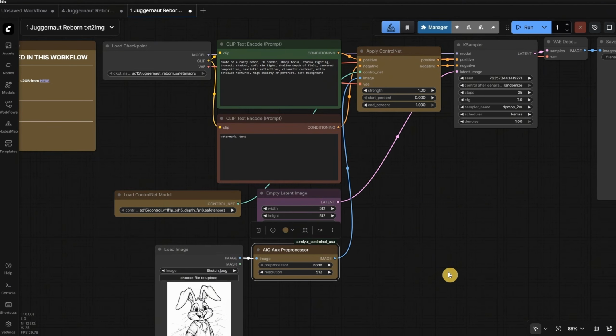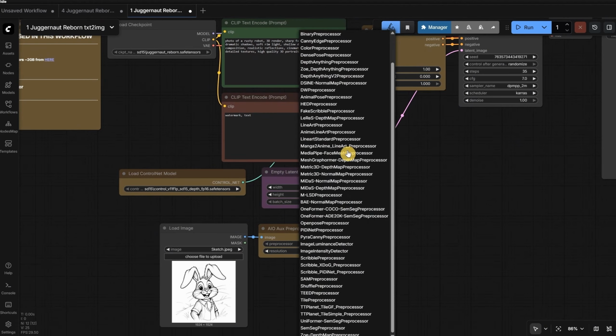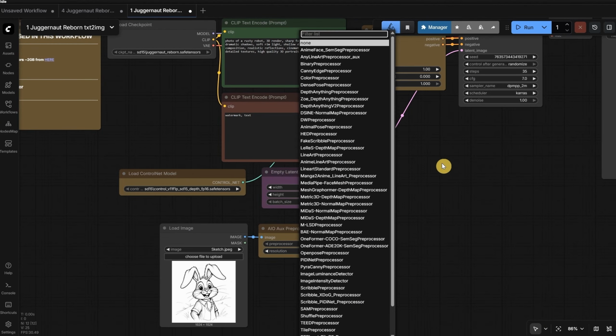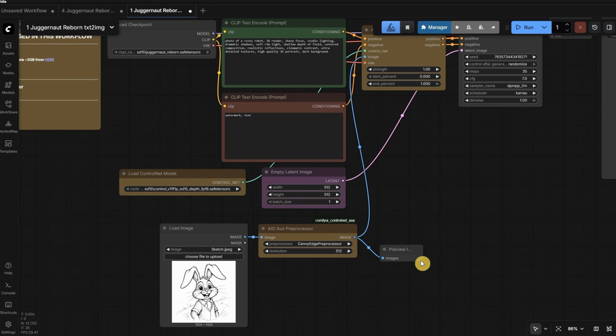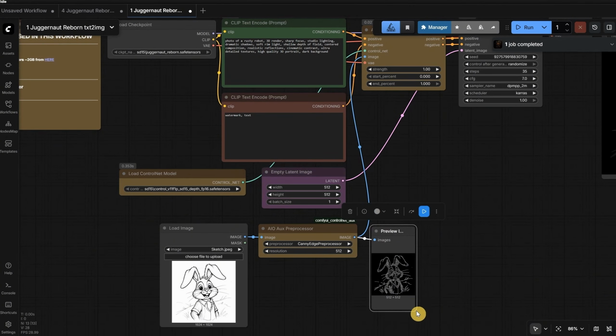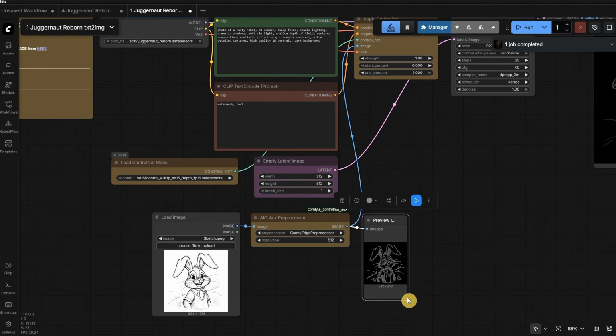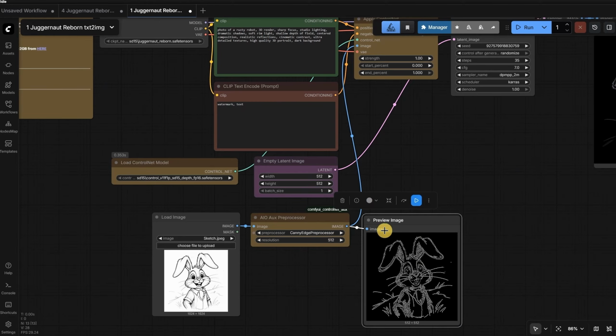Right now, the preprocessor is set to none, so we need to choose one. Since we plan to use a Canny ControlNet model, select a Canny Edge preprocessor. To better understand what is happening, add a Preview Image node after the preprocessor. This allows us to see the control image that is actually being sent to ControlNet. When we run the workflow, we get a Canny map, white edges on a black background. This shows exactly what ControlNet will use as guidance. You can also adjust the resolution here if you want more detail in the map.